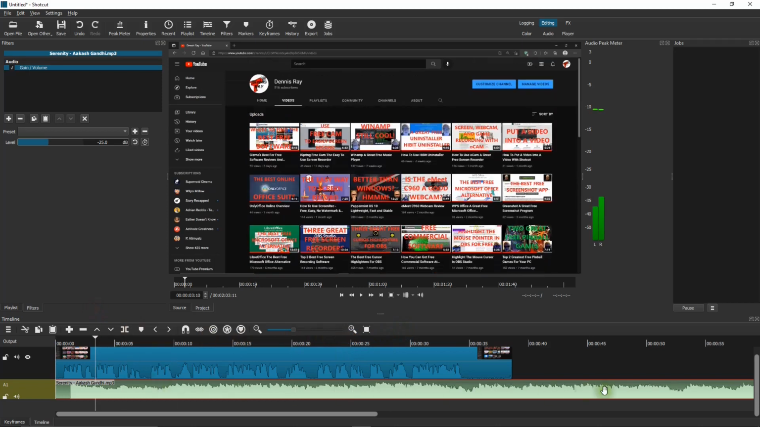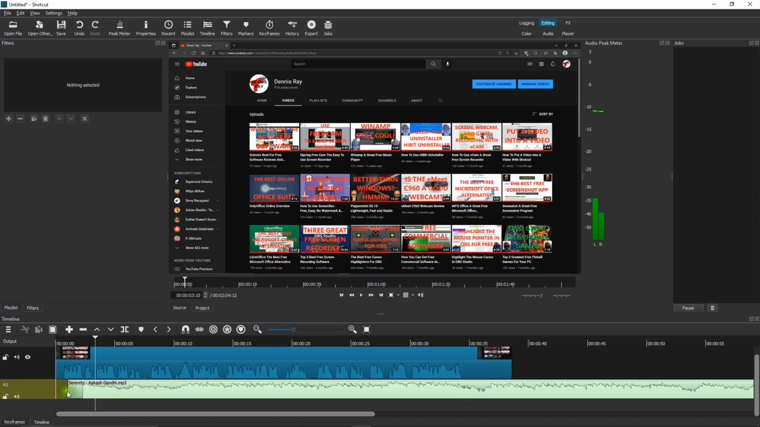So now we want to do some more editing of the music, where to place it. Now we have part of the beginning here that we want to trim down. Now there's two ways of trimming in Shotcut. We can either take this and move it. That's one way of trimming.